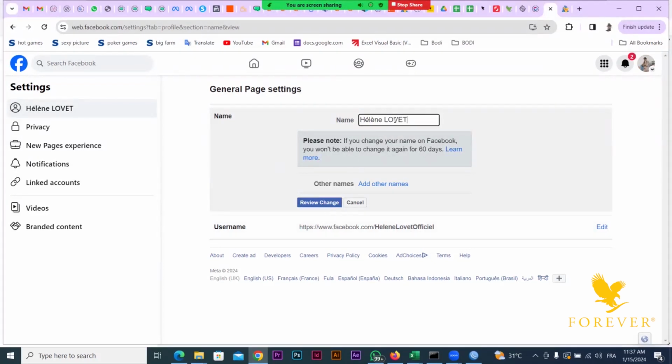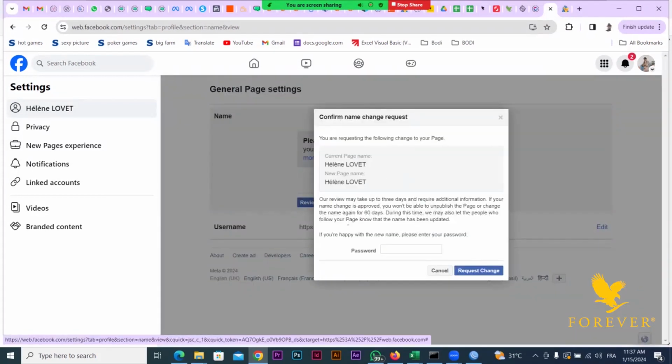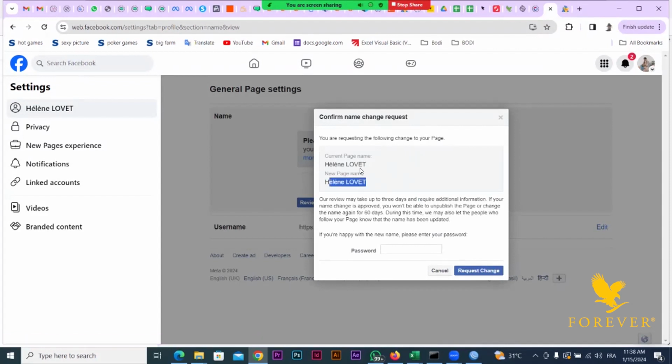Okay. So you simply have that name there. You click on the review button. You have this page will appear. So you are requesting the following change to your page. Current page name, that new page name. I didn't change anything. So I removed the Bwemba that I added. So they're telling me that I want to change the name to the same name, which is okay.